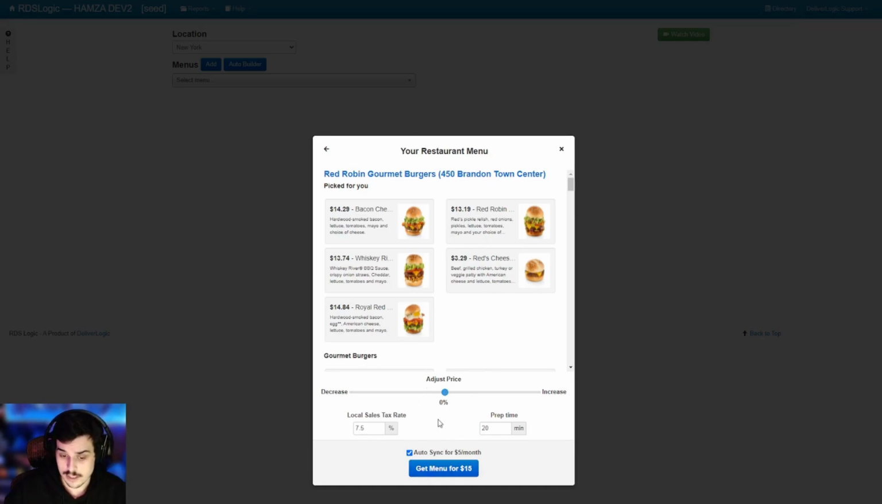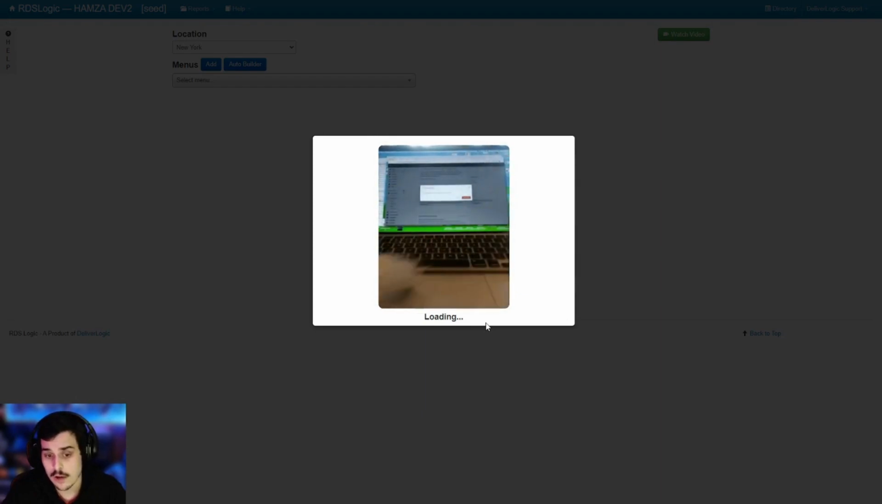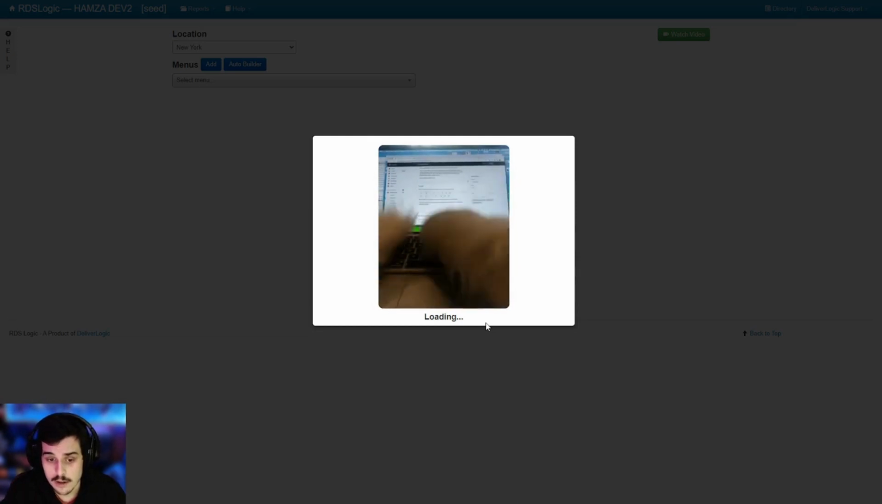So after you selected your price, you put your sales tax and prep time, just go ahead and click Get Menu. And now the system is going to build it into our backend. So this can take anywhere from 15 seconds to 45 seconds, depending on how big the menu is. And after this, we will look over how the menu was built. We will look at the restaurant profile, and we will do a test takeout order so you can see how the customer experiences on that end.